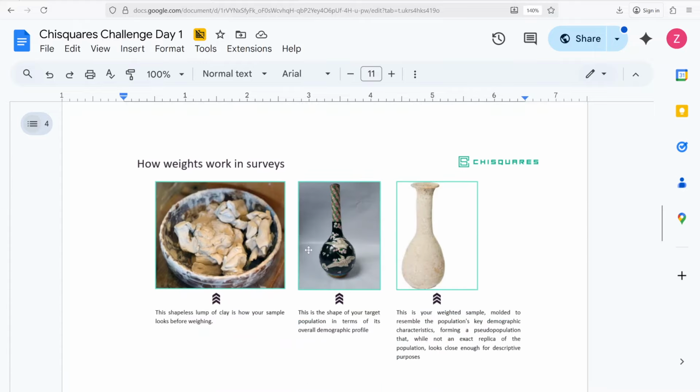Now, let's look at it via an analogy. Imagine that this is the sample here and this is the parent. What weighting does is that it takes this sample and forces it to look like the parent. Because remember, the objective here is to give this sample to somebody who has never seen the parent before, so that they can look at this and say, oh, I see, this is how the parent looks.